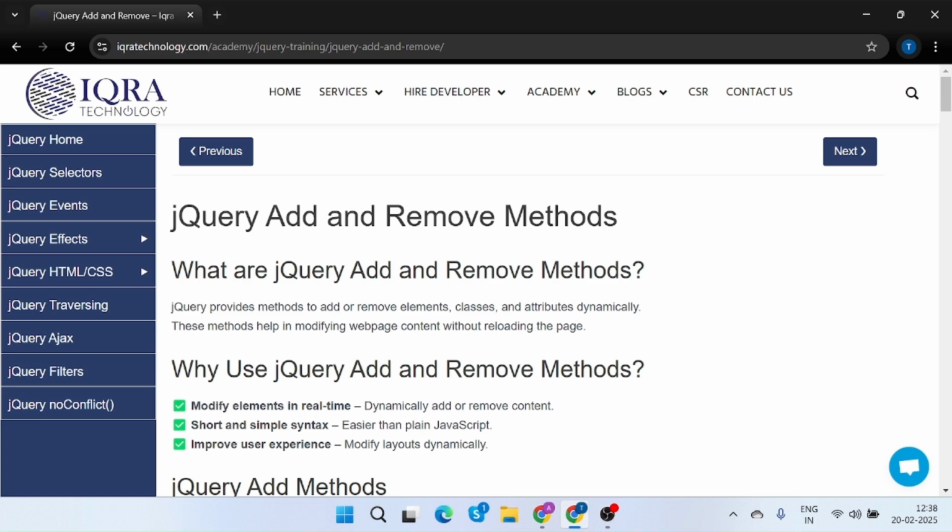Today we will explore jQuery add and remove methods, which allow us to dynamically modify web page elements, classes and attributes without reloading the page. So let's get started.